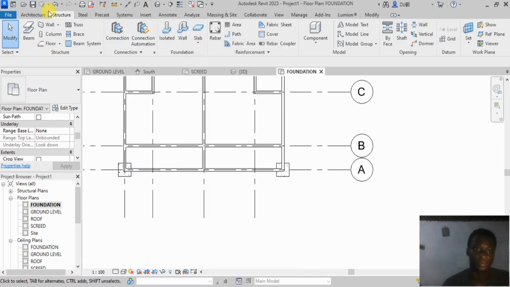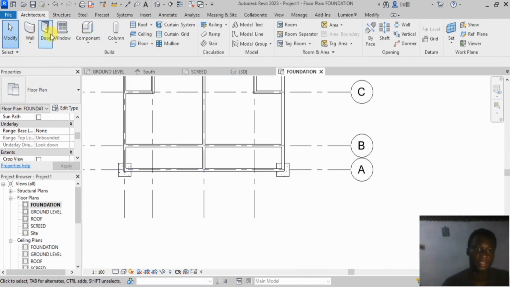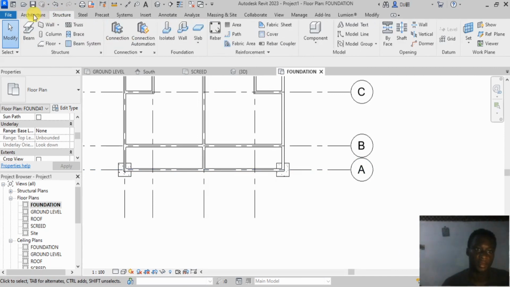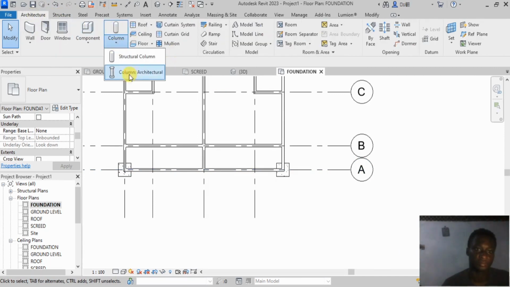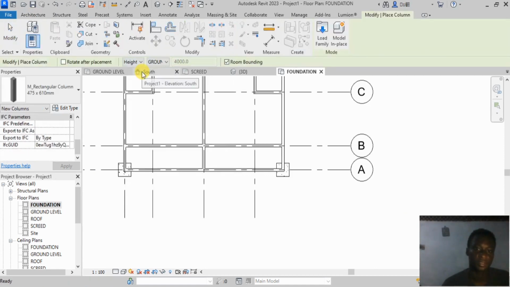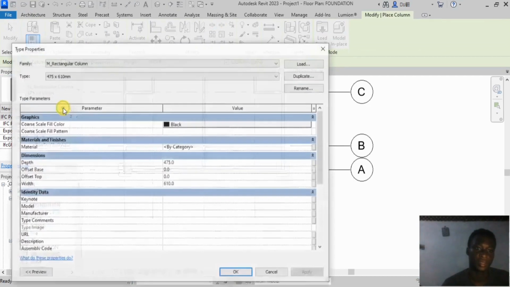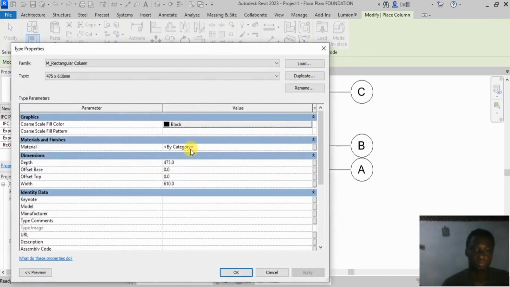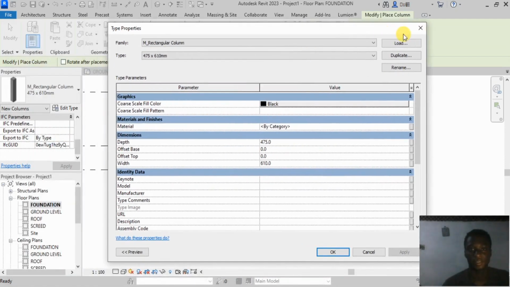The next thing is the pad. So you go to architecture, column, architecture, click M rectangular column, go edit type, then the base. Offset base is 0. Okay, so 7475.